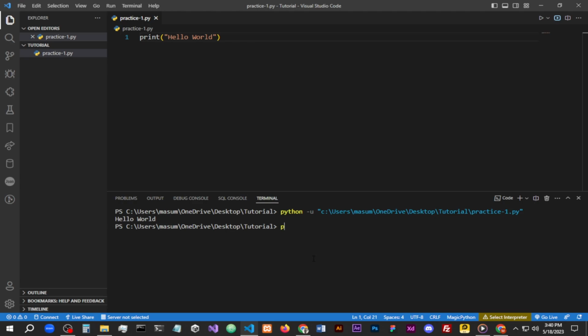And there you have it. You've successfully installed Python, set up a code editor, and configured your development environment. Now you're all set to start your Python programming journey.